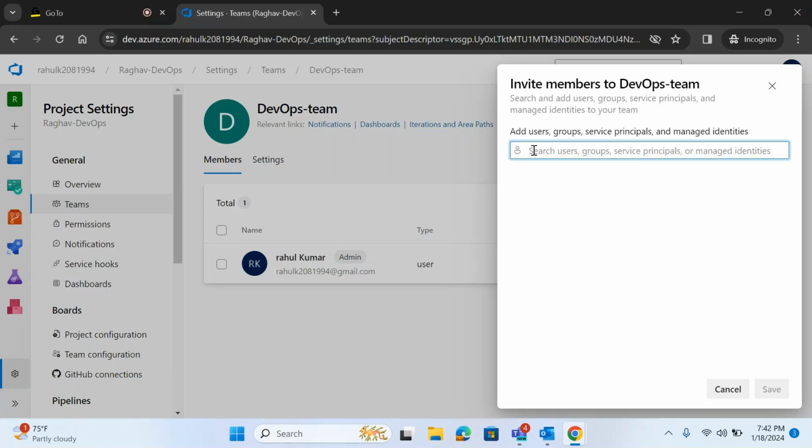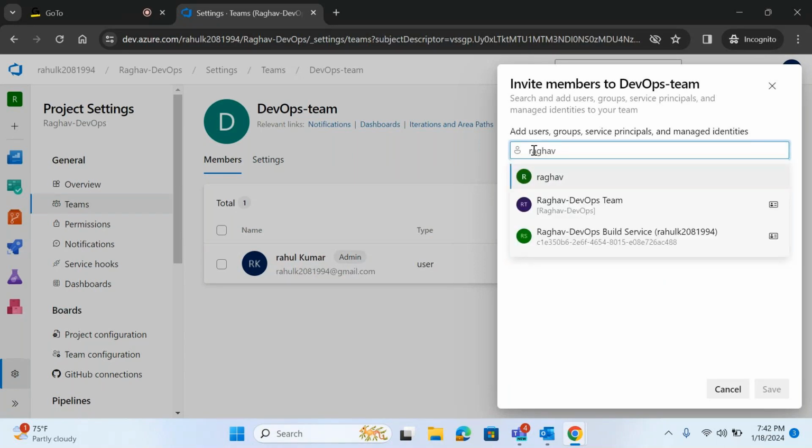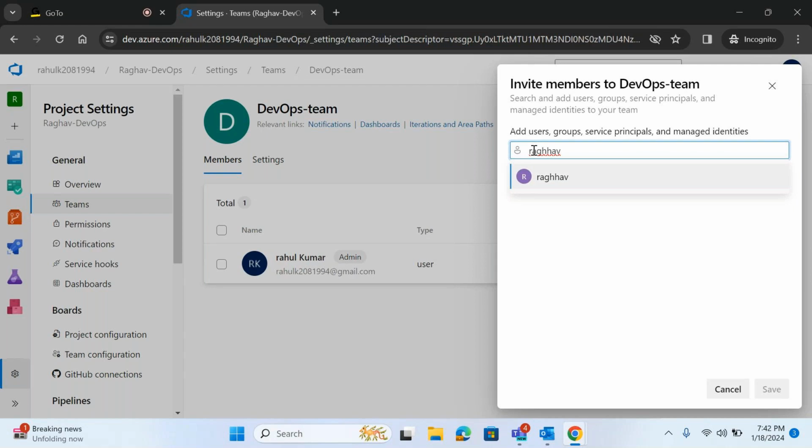Tell me your email ID. Raghav dot R-A-G-H-A-W, sorry, no, no, double A. In place of E, V-A-W, A-A-A 1313 at the rate, Hotmail, not Gmail, Hotmail dot com. This one, right? Yes.